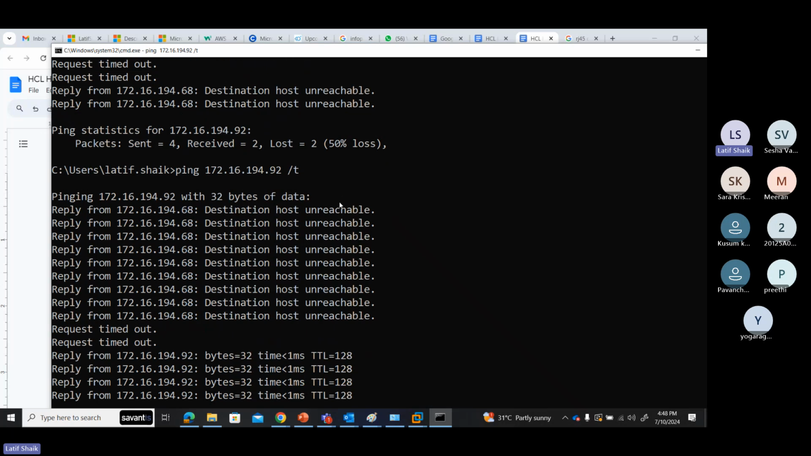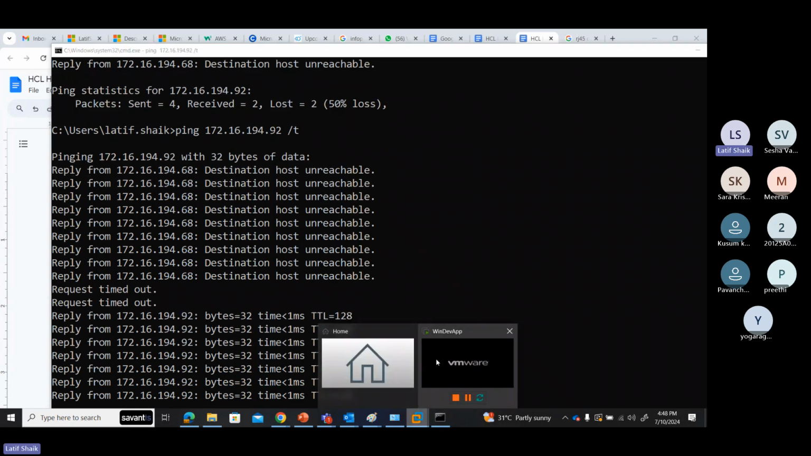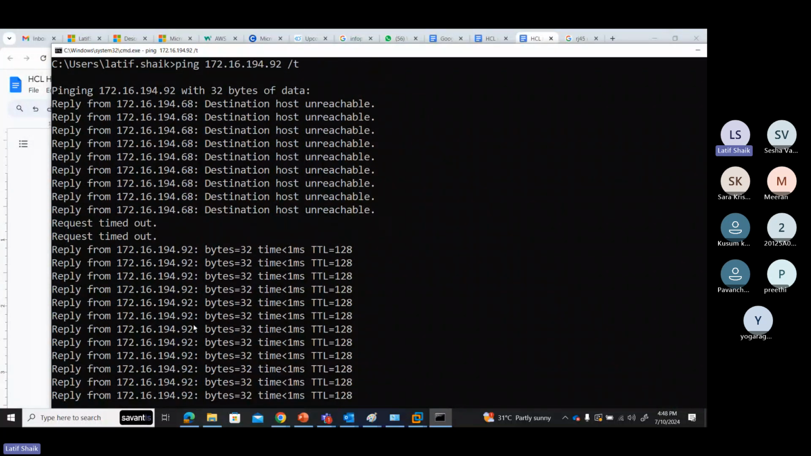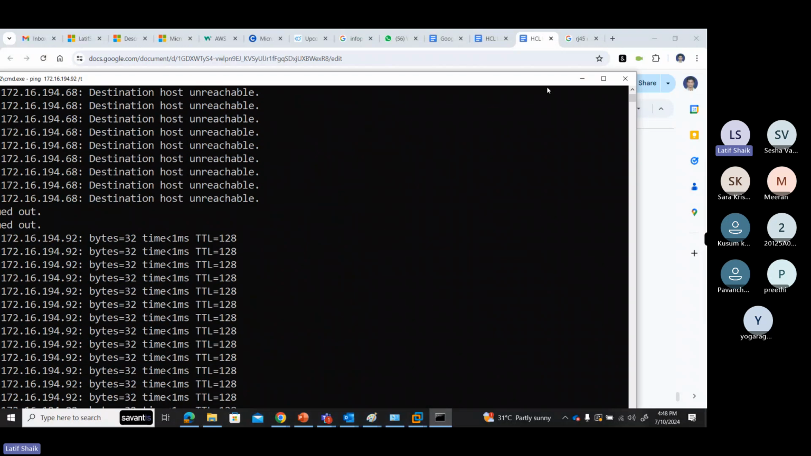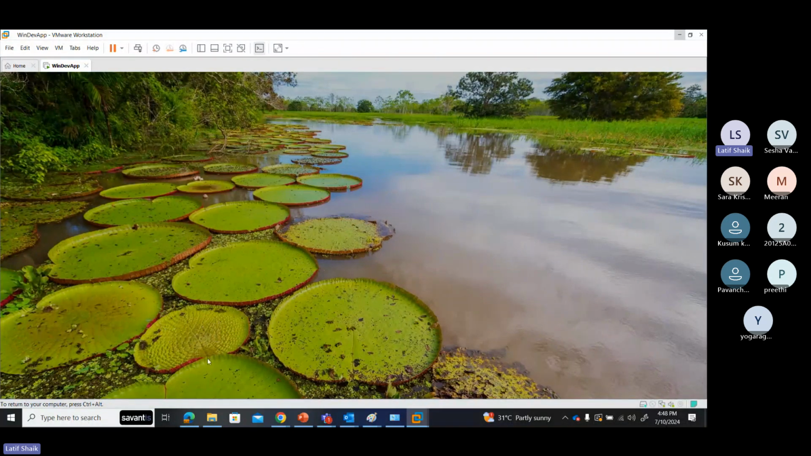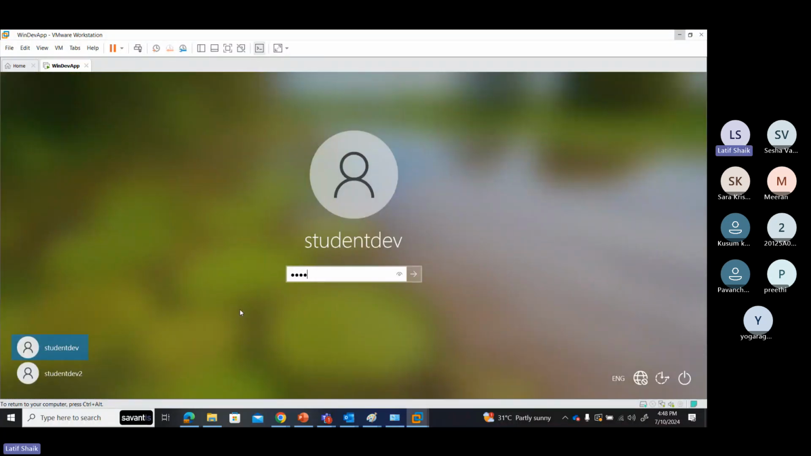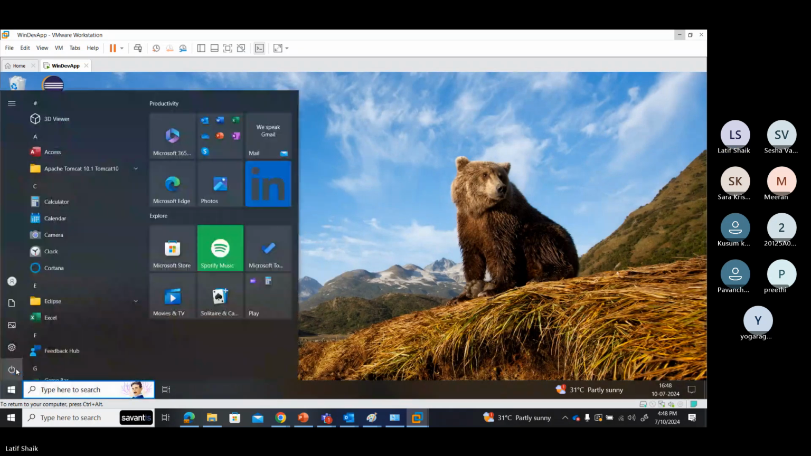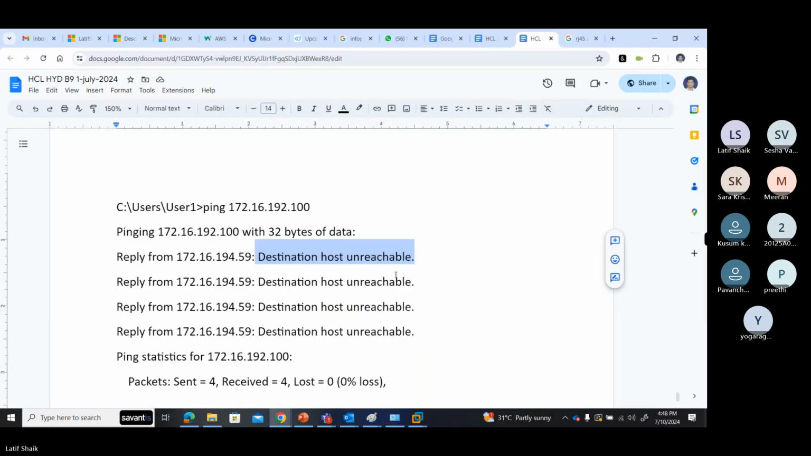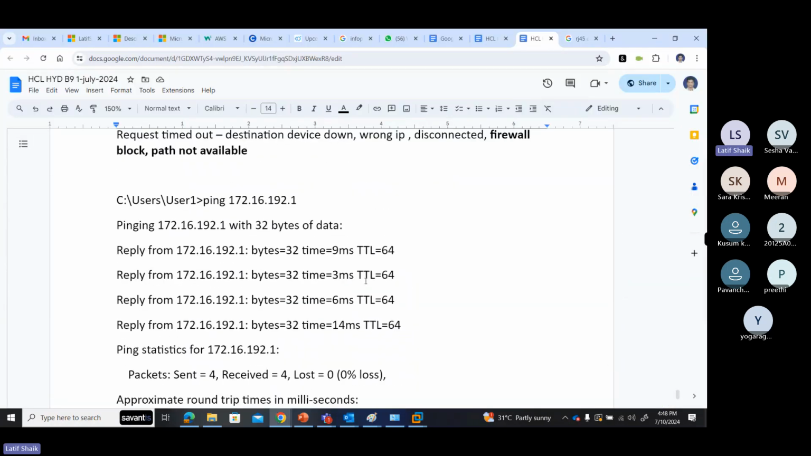Still it is pinging now when the system is on. So the system is on and it is getting ping reply from the destination. Okay. So I can't show this. Maybe next time. So we need to reboot a lot of things. I cannot do that. Okay. Yeah, we'll do that one later.